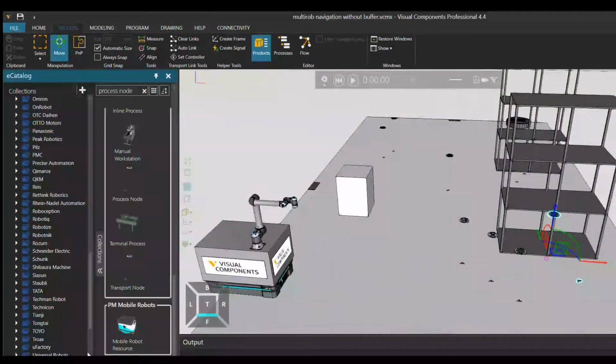In Visual Components you can define a layout for your kitting setup. Kitting in the context of the multirobe project means having one or more AGVs which pick up a tray, or kit.